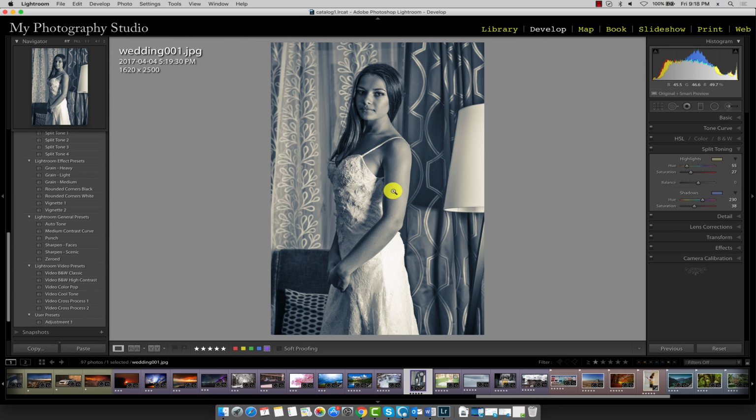Now if you want to adjust the balance between your highlight color and your shadow color, use the balance slider. So if you move it towards the left, you're going to get more blues because it's going to put more emphasis on the shadows. It'll do the opposite if you move more towards the right. So then you get more of your highlights, which is the yellow color that we went with.